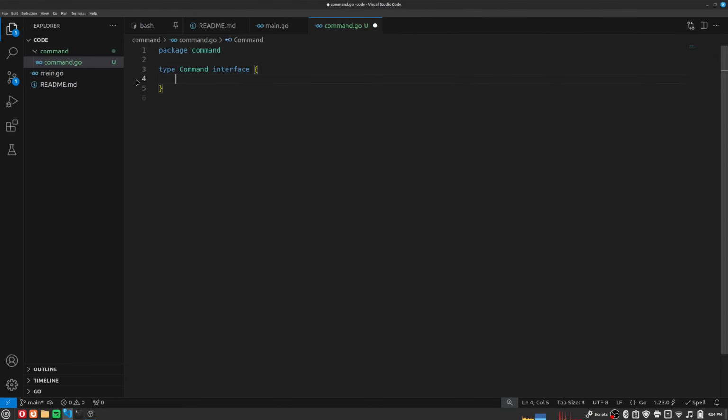Now, basically, an interface is a series of function definitions. We're not actually implementing anything. We're basically saying any object that follows these series of definitions is considered a command. In our case, that means anything is a command if it has the GetName function, which will return a string. We want a function called PrintUsage. And we're going to want a function called Run, and that will return an error.